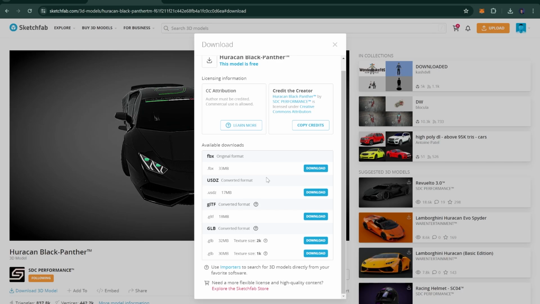You can obviously get away with skipping this part and import it directly inside of Unreal Engine 5. But what I've noticed is, I don't think STC Performance models have this problem, but generally from Sketchfab, a lot of models have incorrect normals. So I just like to import them in Blender and make sure that they're fine first.